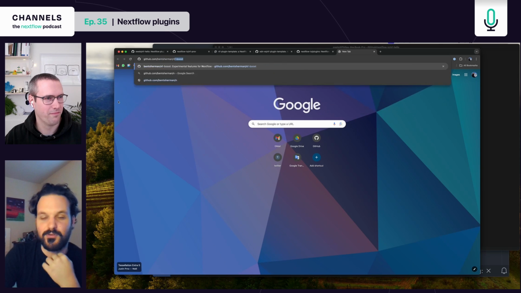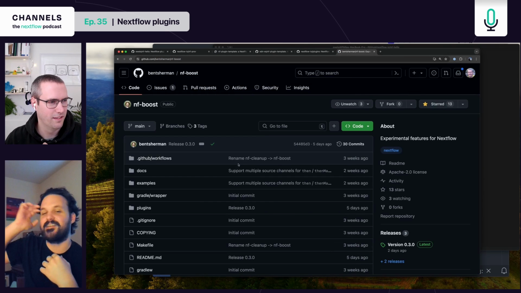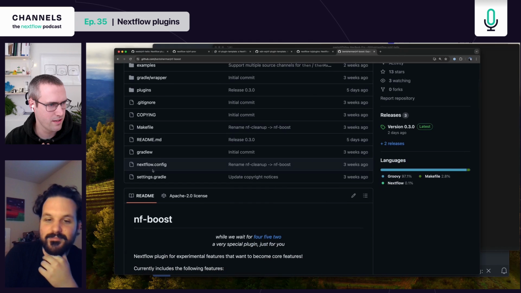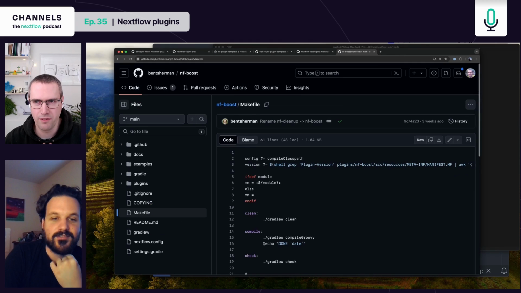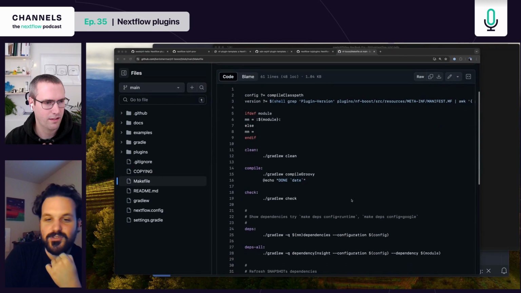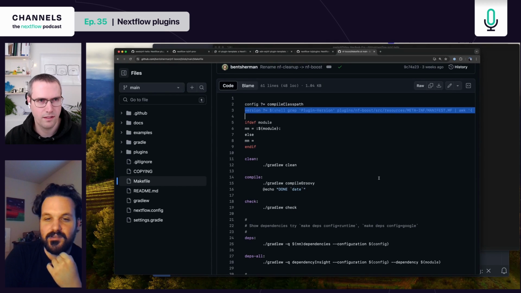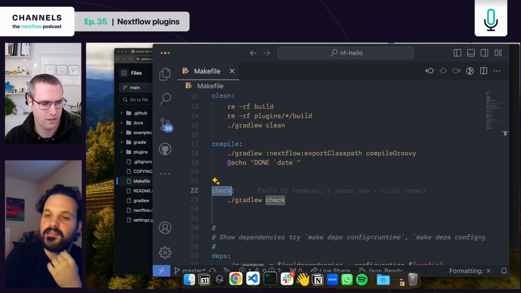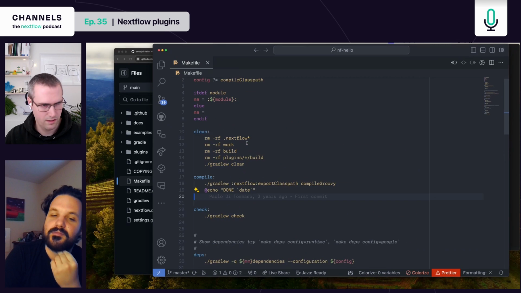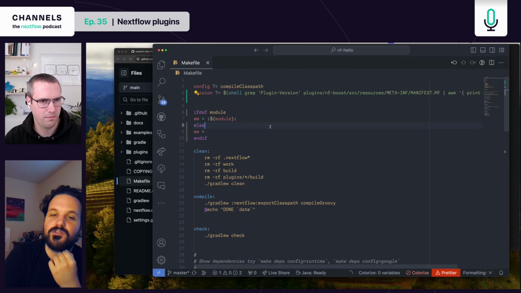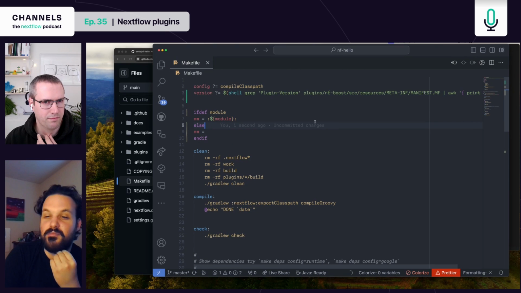And we're going to copy some code from that make file into here. Okay, nf-boost. Here we go. So Ben Sherman, nf-boost. And I'm going to go into the make file. So first, you see that line at the top where it's assigning the version. Grab that line and copy it into your make file. This is going to grab the version which you've defined in the manifest file.